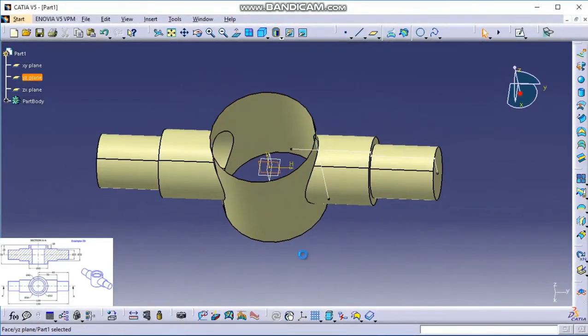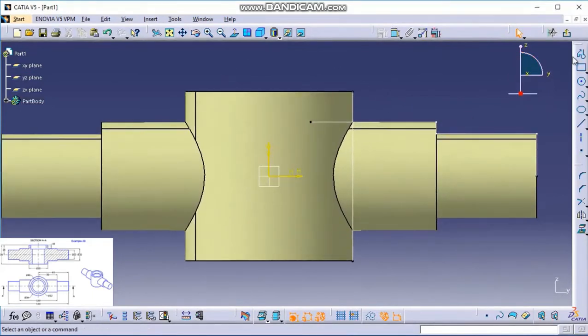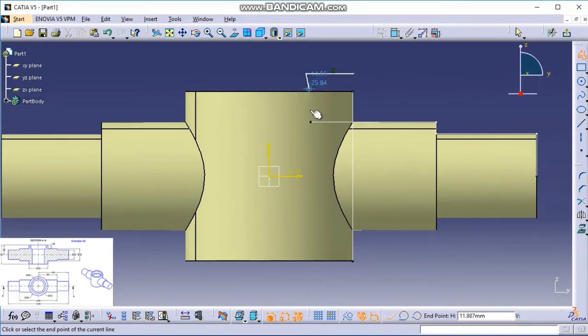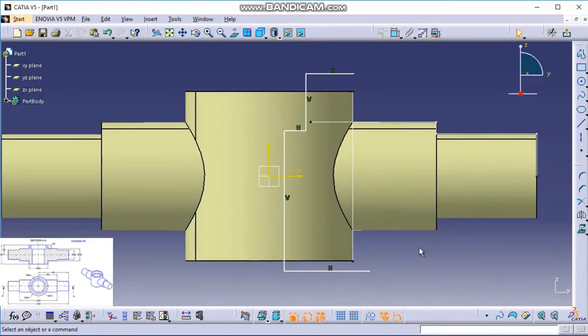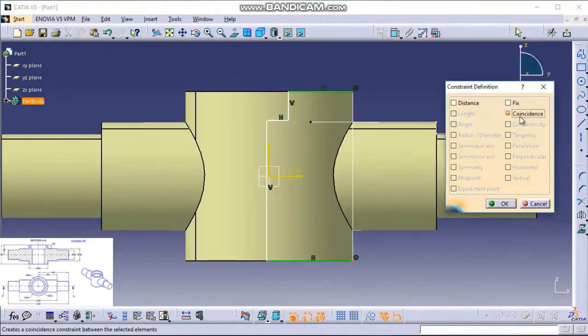Now again I'll take this plane. Select the profile tool and select somewhere here, here. Create a rough profile, something like this. We'll take this point and this point of the line. Coincidence. Again this point and this point of the line and coincidence.